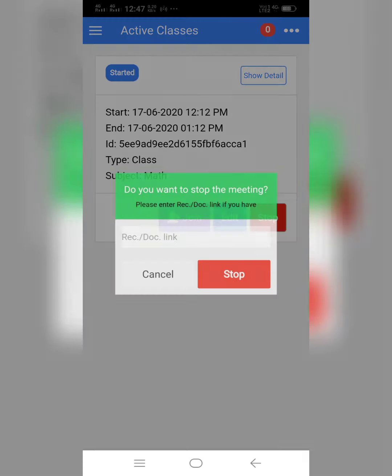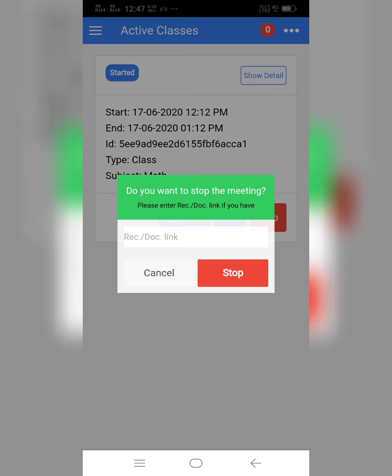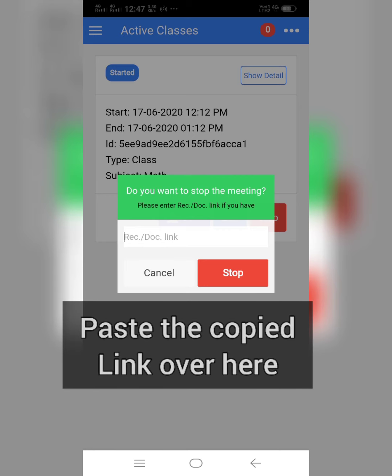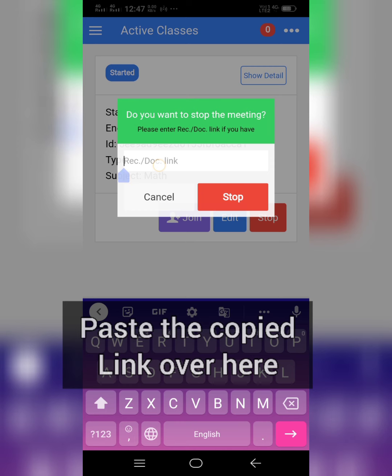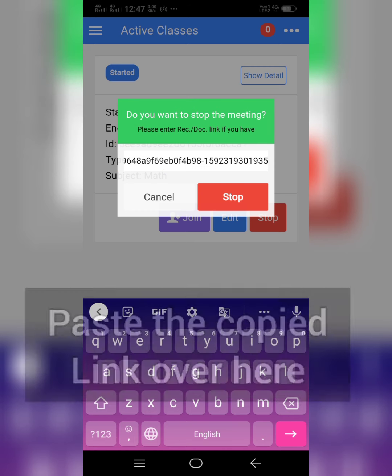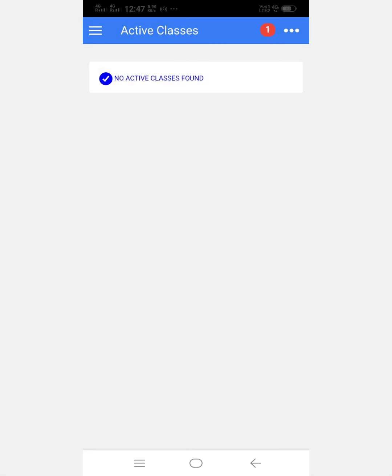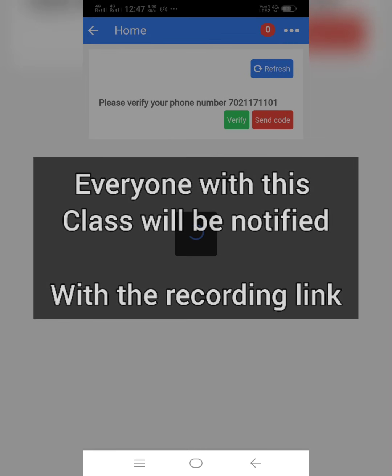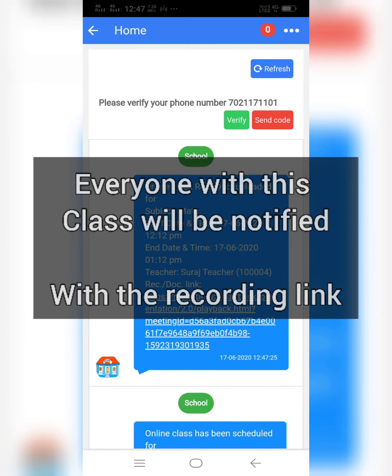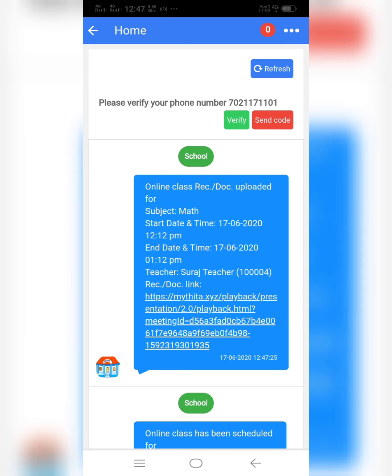You just click on this stop button to stop the class, and it will ask if you have any recordings or link to show the students. So you just click on this and paste the link which you just copied. Okay, and just click on stop. Yes, you have done it. Now your parents and students will be notified, and this recording link is attached to that class. It's very simple and very easy to use also.